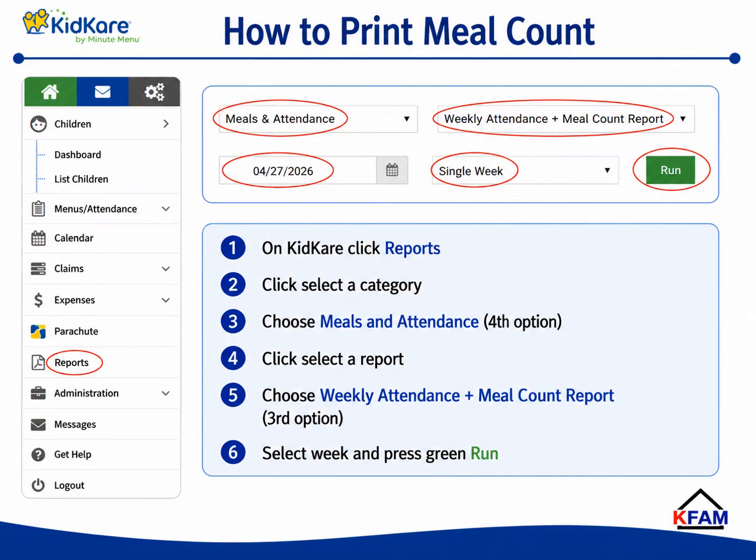This slide explains how to print a meal count report in Kid Care. First, on the left side menu, click Reports. Next, select a category. Choose Meals and Attendance, which is the 4th option in the category list. Then, click Select a Report. Choose Weekly Attendance plus Meal Count Report, which is the 3rd option. After selecting the report, choose the correct week you would like to print. Finally, click the green Run button to generate the report.